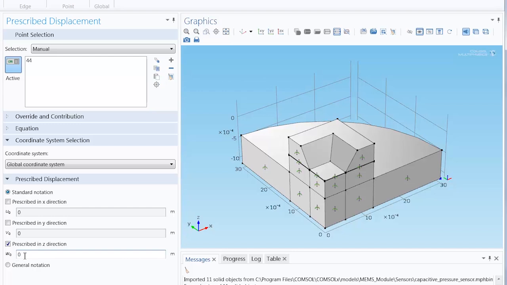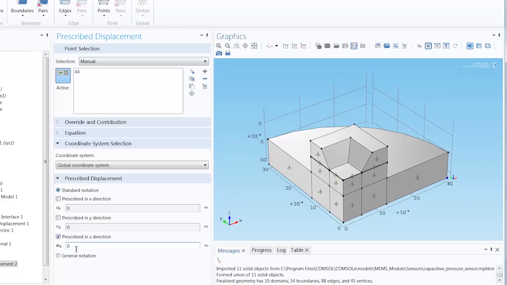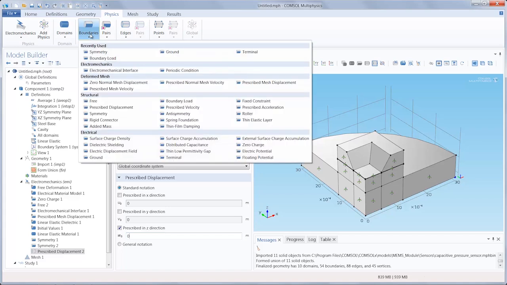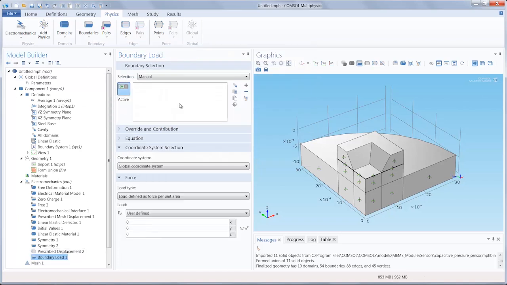So now the structure is pinned in place in the z coordinates, and although it can deflect, it can't translate in its entirety. Next, we need to add a boundary load condition. This is used to apply the pressure to the device. From the physics ribbon, we select boundaries, and from structural, we choose boundary load. This is applied to boundary 13 only, which corresponds to the top of the deflecting membrane.